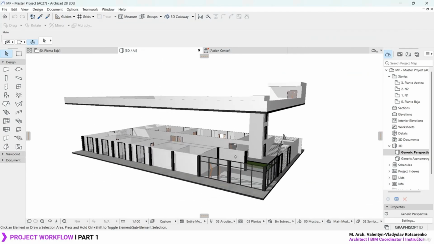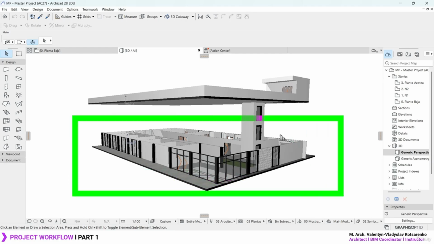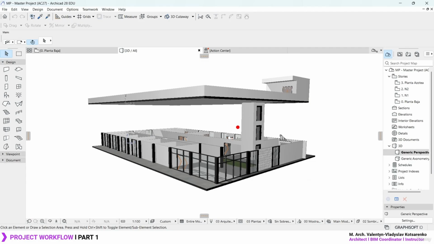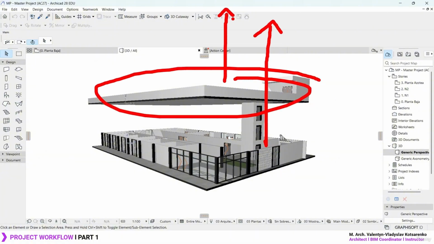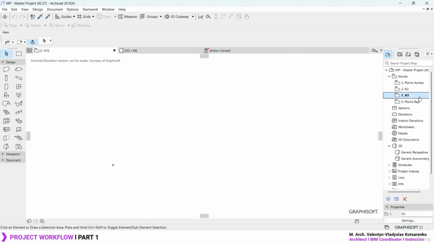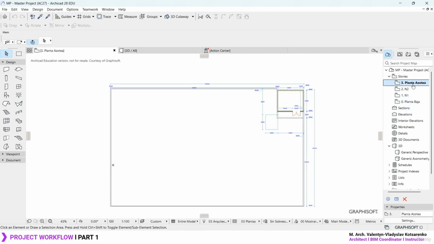Alright, so the master project is going to look something like this. We only have modeled the ground floor and the roof floor, and the intermediate levels are going to be the typical floor plans. Now you can always change the height, maybe display the roof floor five stories above, however you want. But remember that this is just for practical purposes, so you can notice the workflow for the project.